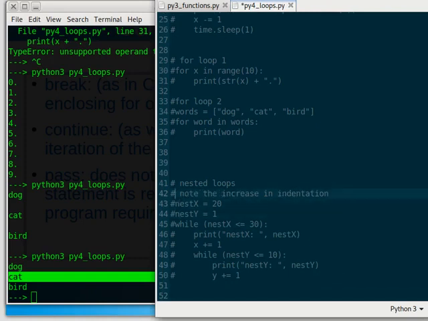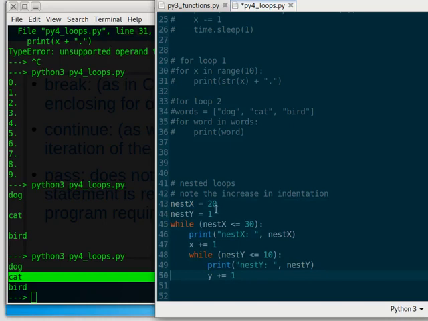So note the indentation increase. Alright, so we got the nest x and we got the nest y, so nested x and y. Nest x is going to be 20, nest y is going to be 1, while nest x is less than 30, print nest x, and then the value of nest x.